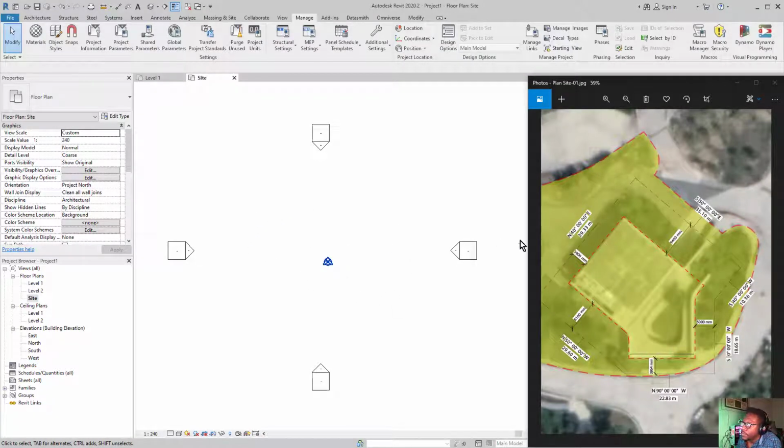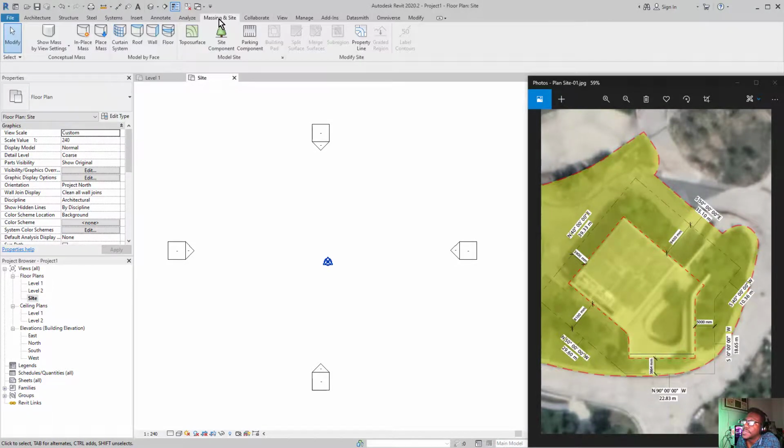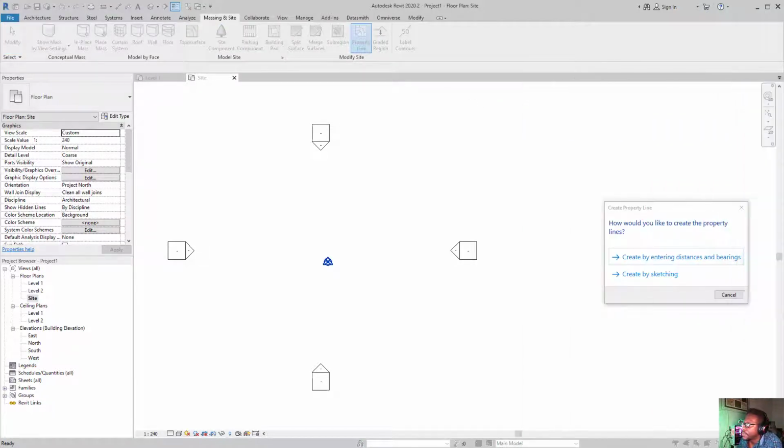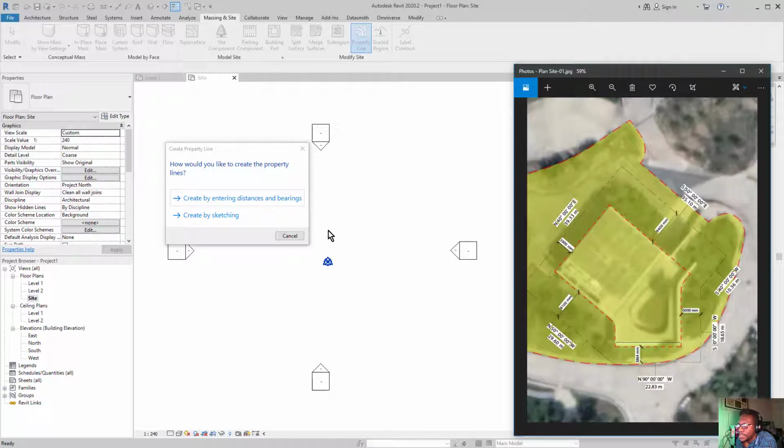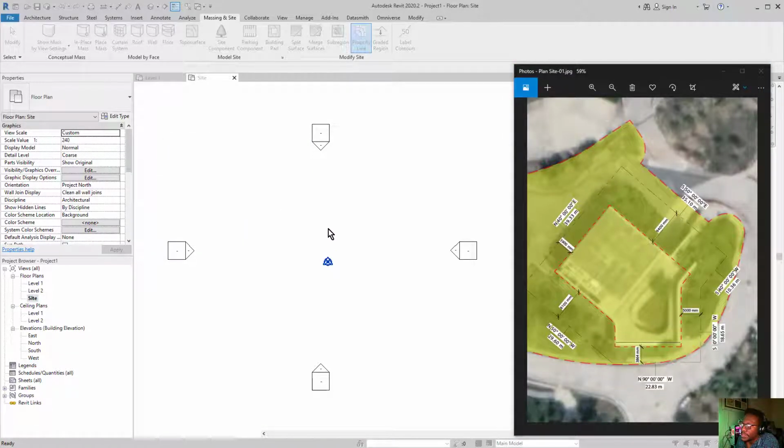What we're going to do is go to Massing and Site, and then we see where we have the property lines. When you click the property lines button, you will get a message that says, do you want to draw the property lines by entering distances and bearings, or by sketching? Let me reiterate. The process we're going to use is actually both, but it is important that the first thing we do is enter the values by entering the bearings first. We don't want to use sketching and try to sketch from an image, because it will not be 100% accurate. So we're going to use enter by distances and bearings.